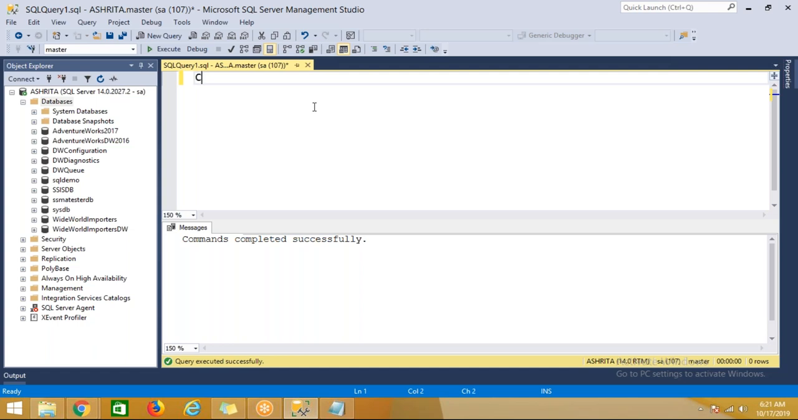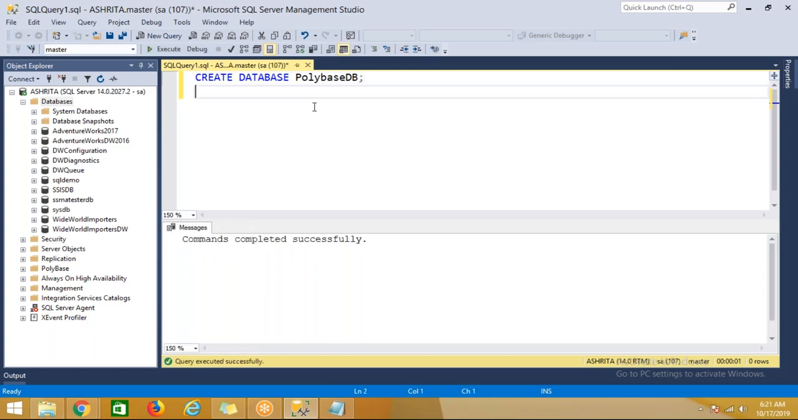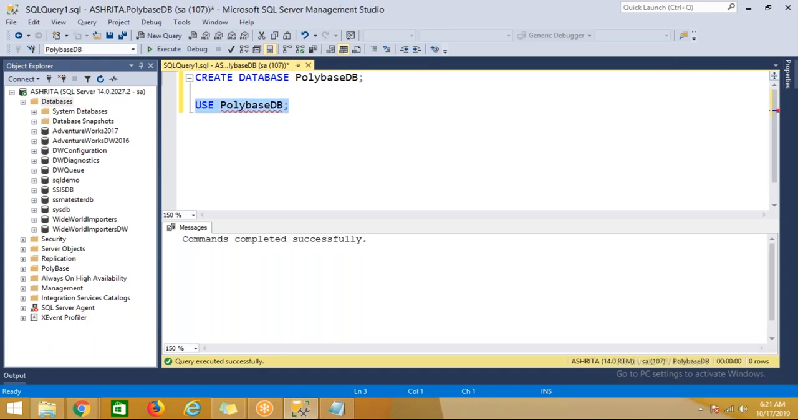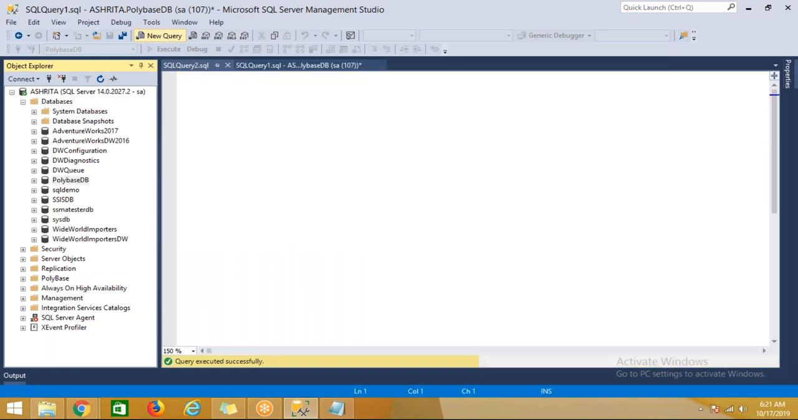What I'll do is go and create a database here. I'm creating a new database called Polybase DB. Now I'll just use that Polybase DB here. Okay, now you are coming to that position. Just refresh this, which means you are using that. Now go to new query.